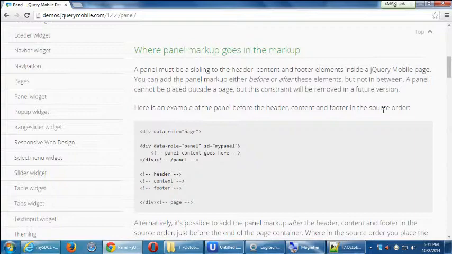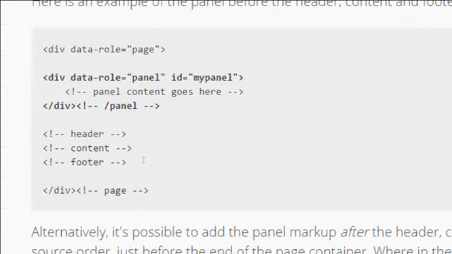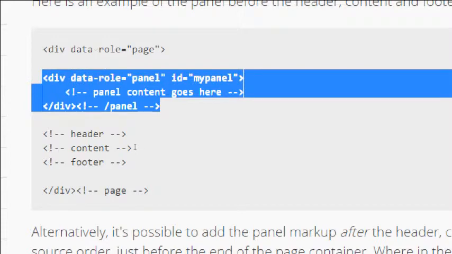Here's an example of the panel before the header, content, and footer. Div data-role page, div data-role panel, ID my panel, content goes here, and then the header, content, and footer. Okay, so this is new. We haven't really done this. This is going to be a new type of element inside of an existing element. So we're going to have a data role of page, and then within the page, a data role of panel, and then its content.